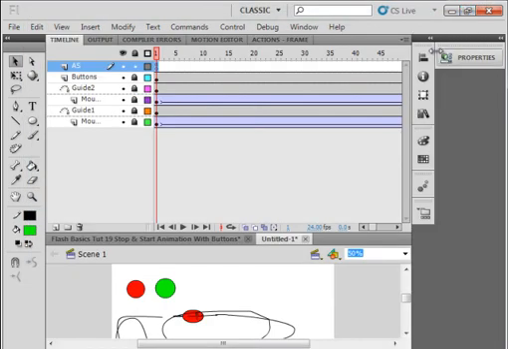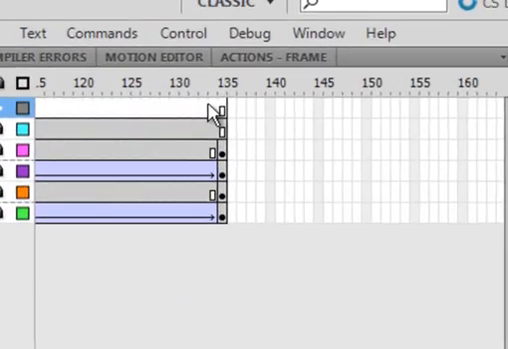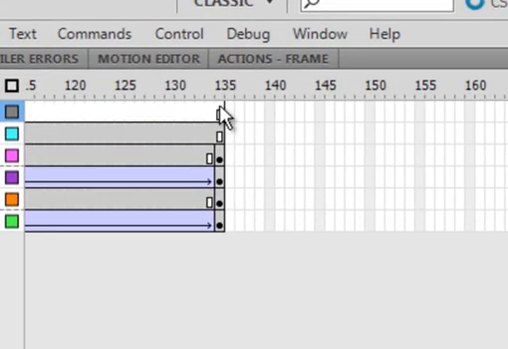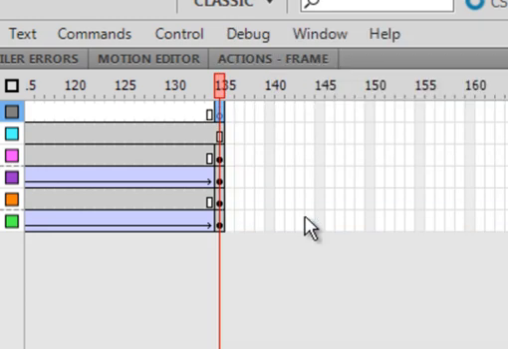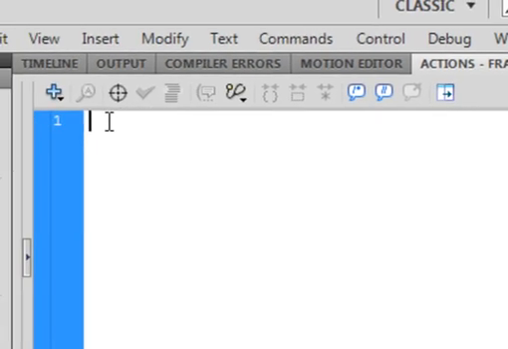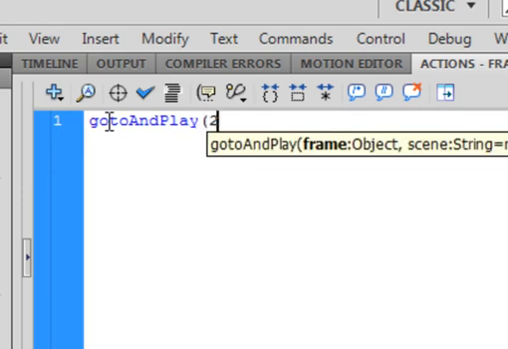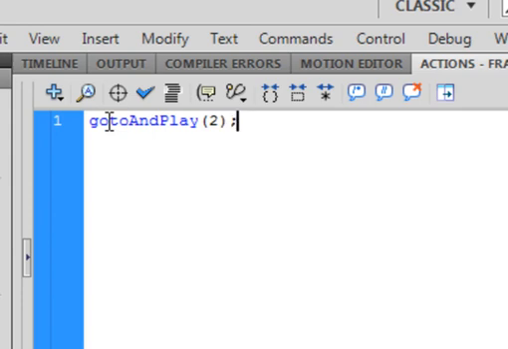Close that. Go way up here on the action script, last frame. Right click, insert a blank keyframe. Open the actions panel, and we're going to tell it to go back to frame two. G-O-T-O, all small letters, go to capital A N D, capital P L A Y, open bracket two, close bracket semicolon. Now this will send it back to frame two and it'll keep looping.